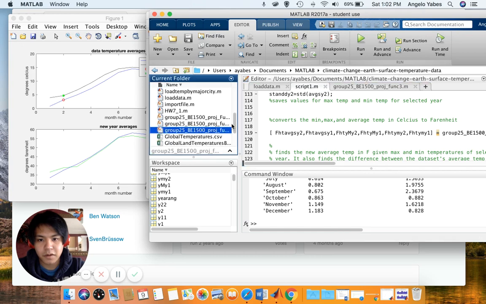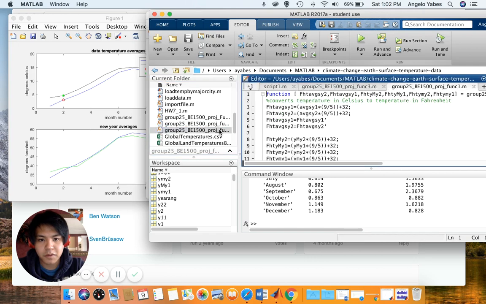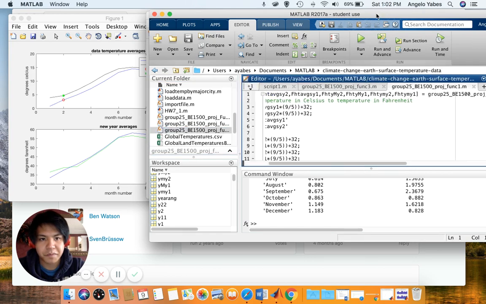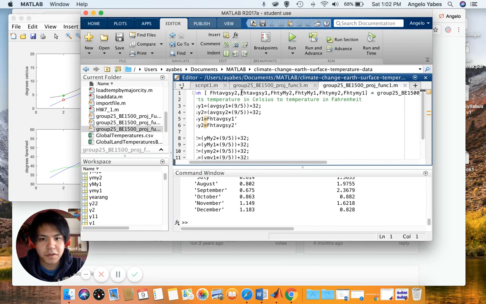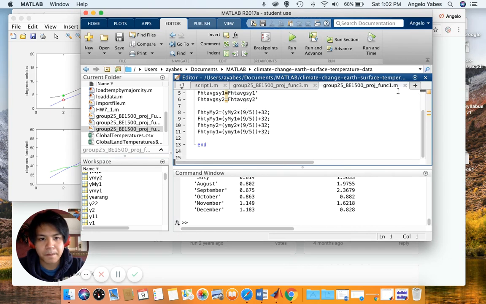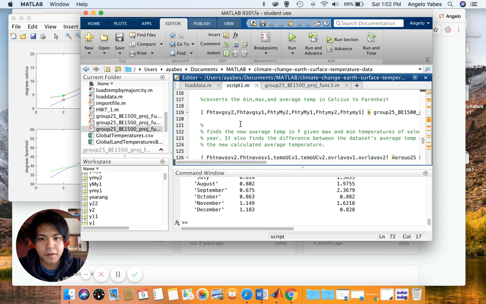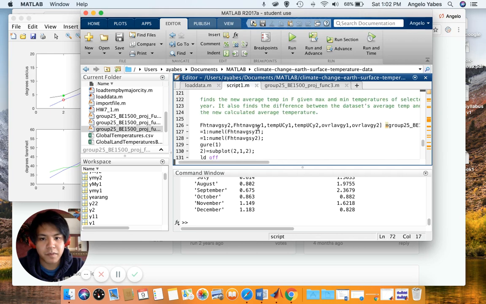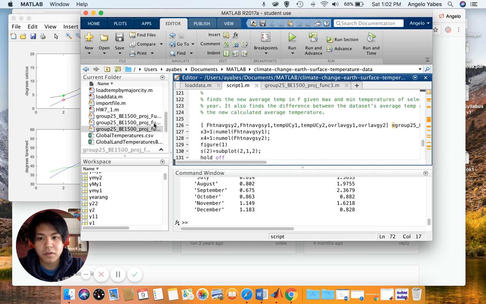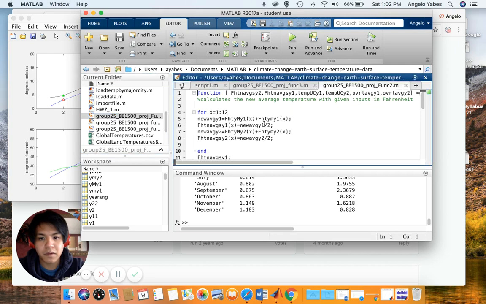So here is our first function, sorry. And the inputs, and the outputs: average, maximum, minimum, for both input years in Fahrenheit. Then you'll go to our next script, and that takes the averages we got, the outputs for both input years, maximums for both input years, and minimums for both input years, and it will find a new average for both input years using the maximum and minimum temperatures.